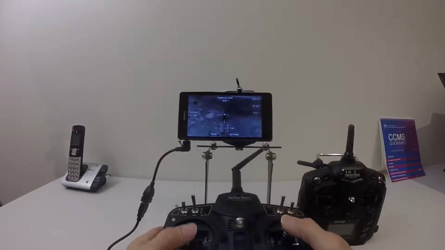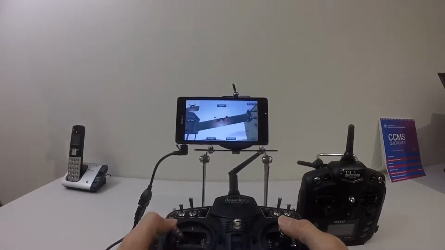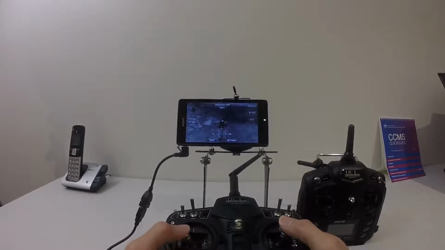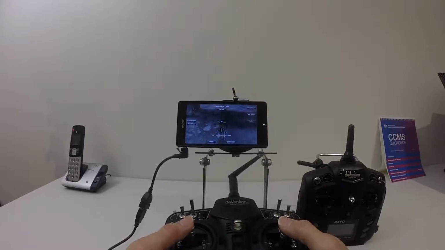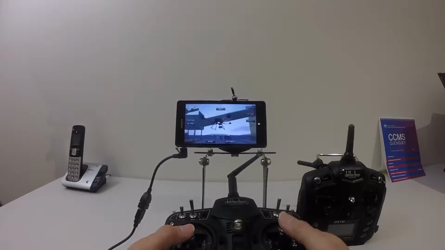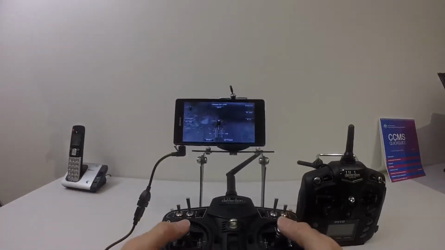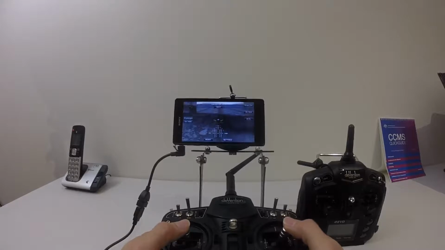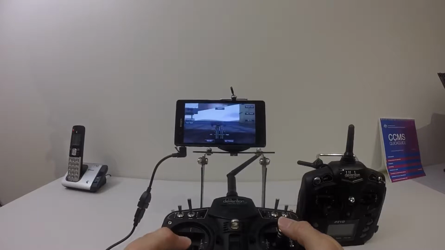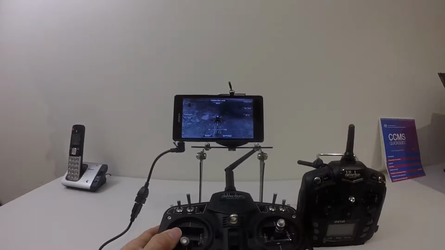I'll just reset this. So throttle up, right yaw, left yaw, down, throttle up again, pitch forward, pitch backwards. Throttle up, right, left, down. Okay, this is how you set up your Devo 10 and Devo 7e.